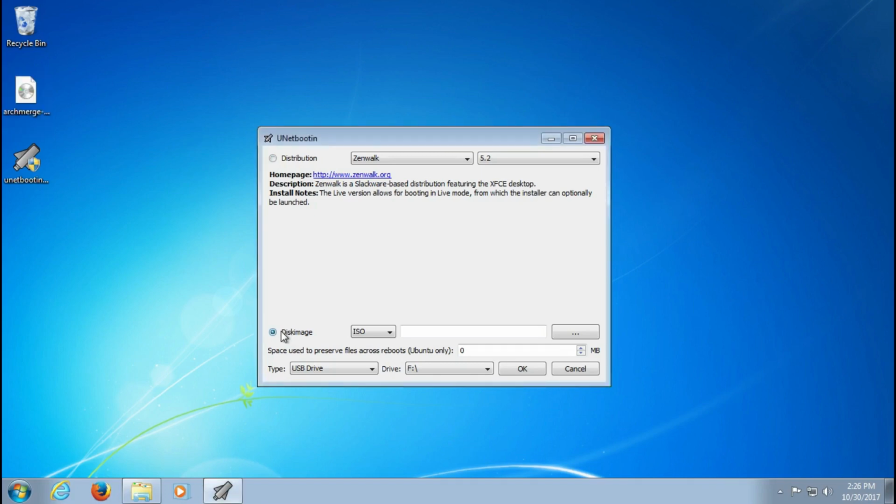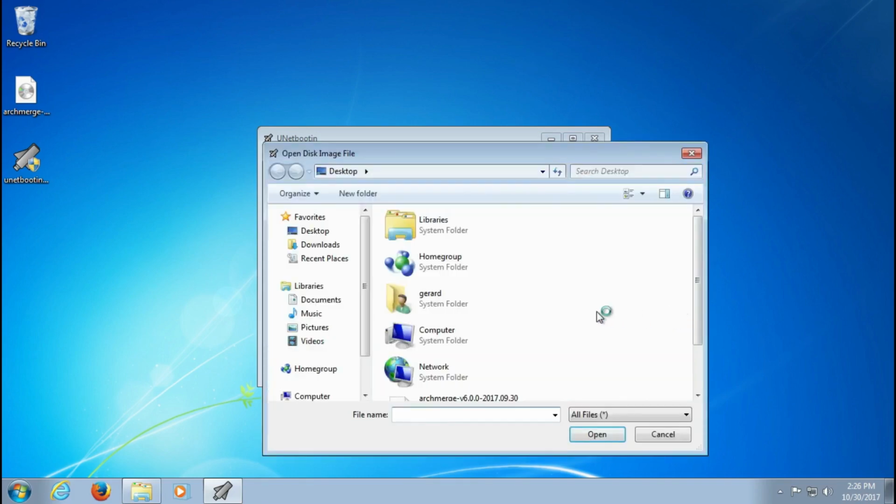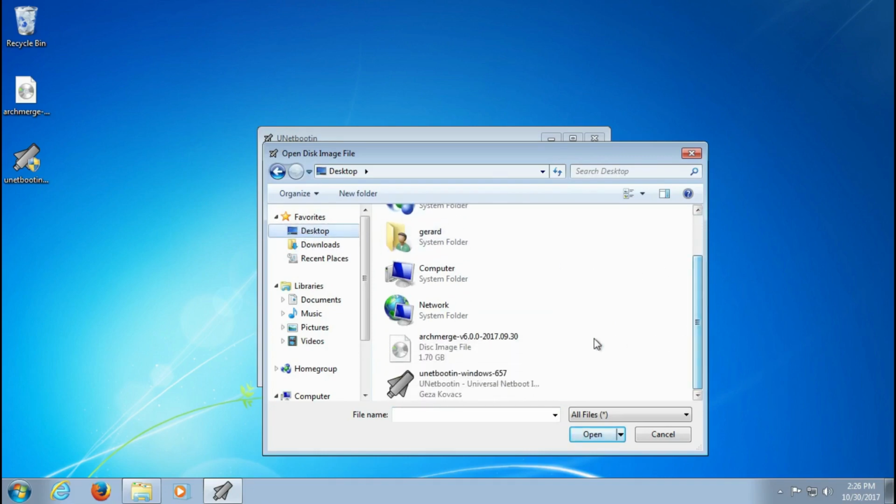Then you would just click on disk image here, make sure it's an ISO. I don't think there's very many floppy versions available anymore. But anyways, ISO. Click here to search for it. Should give me a little search box here. I've downloaded to the desktop. Go down. There's Archmerge. Open.